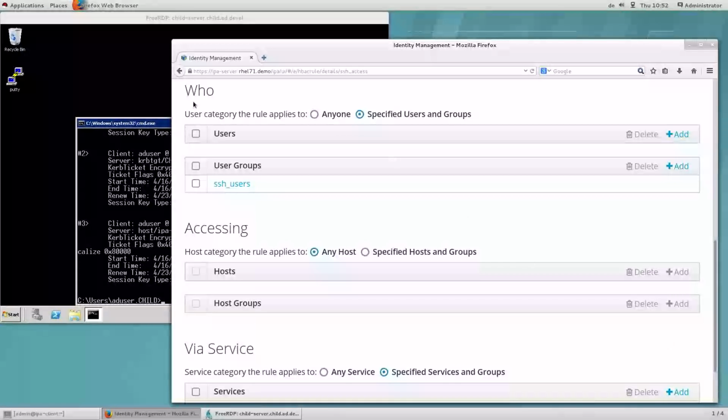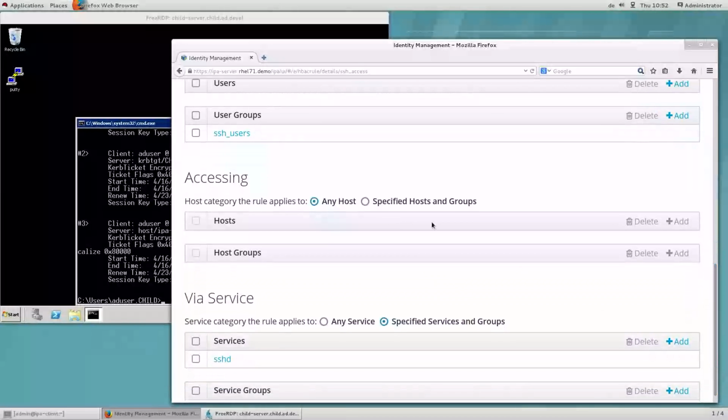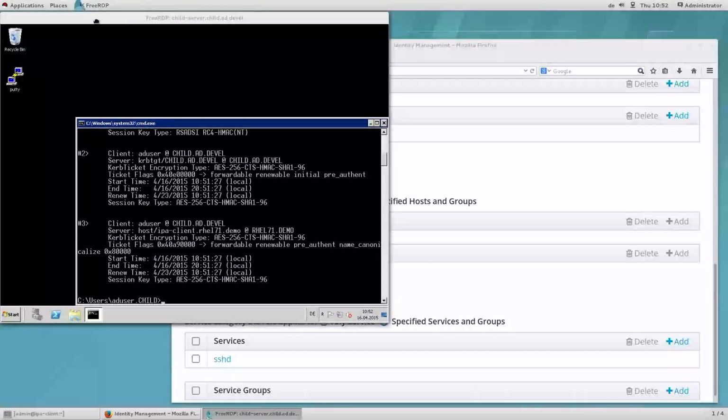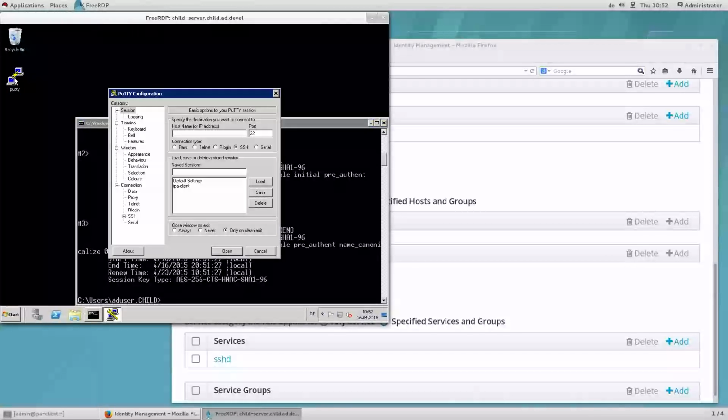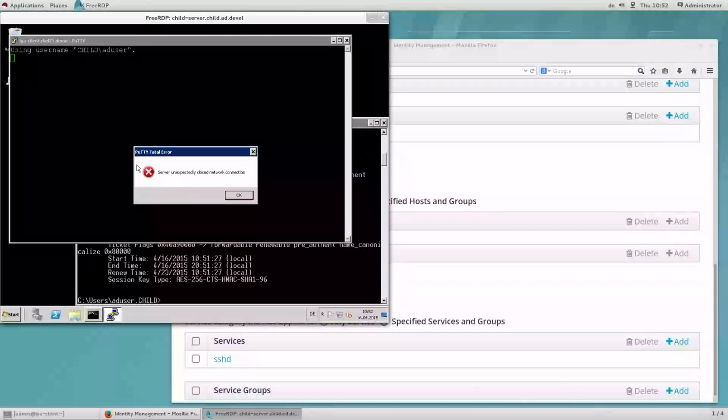we can log out Active Directory users who are not in this group for a start. The rule applies to any host in the IPA domain and only to the SSH service. If we now try again to log in to an IPA host from Active Directory, we get access denied.